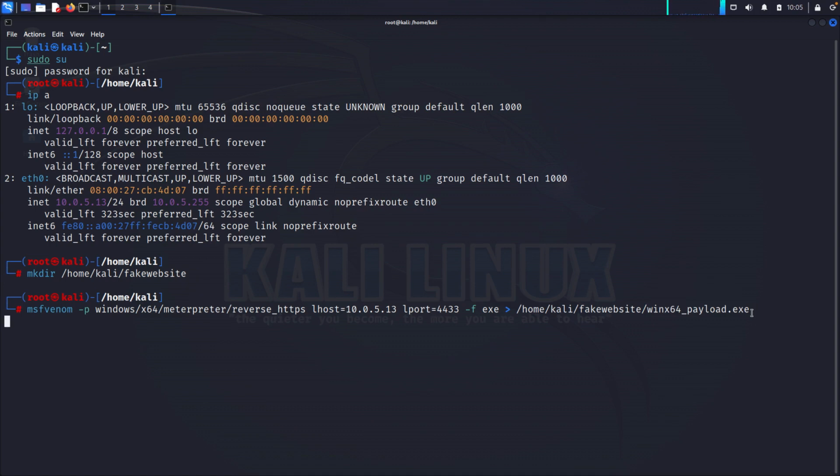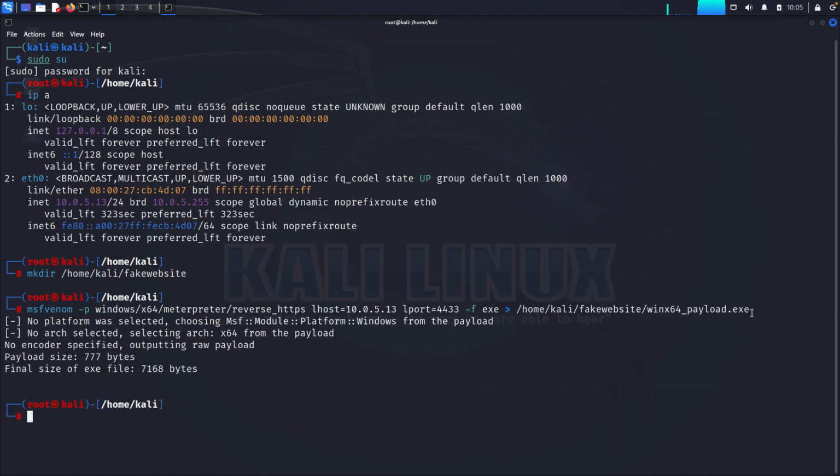This payload, once it is executed, will start a reverse shell connection from Nora's computer to our Kali system. Okay, unlike our previous video, we will hide this payload within a compressed file that we will use as an image. Okay, so let's minimize this window.